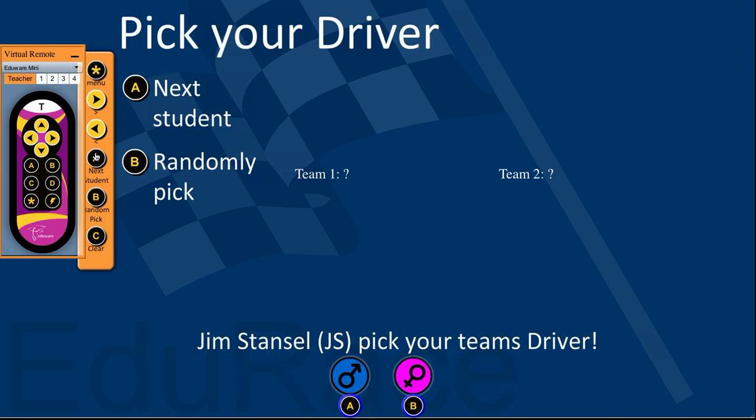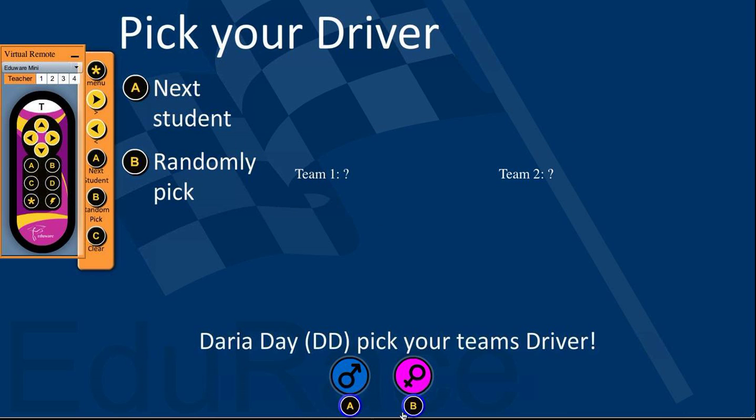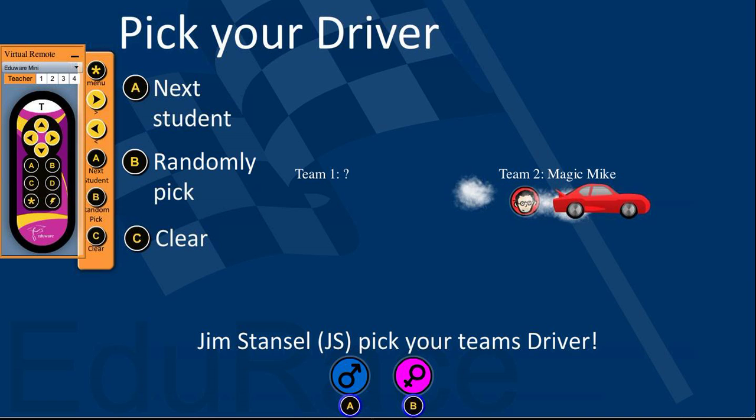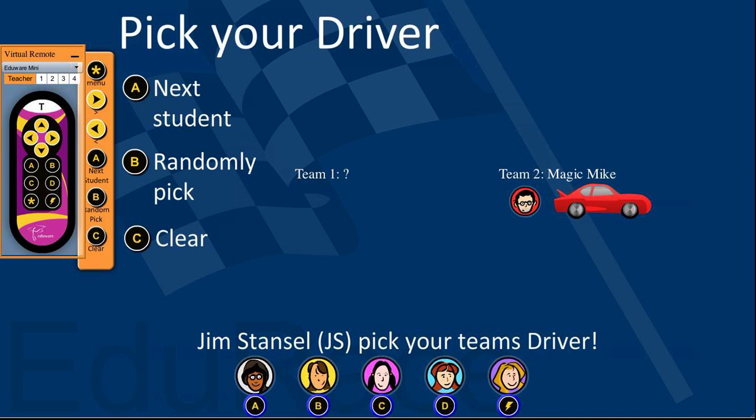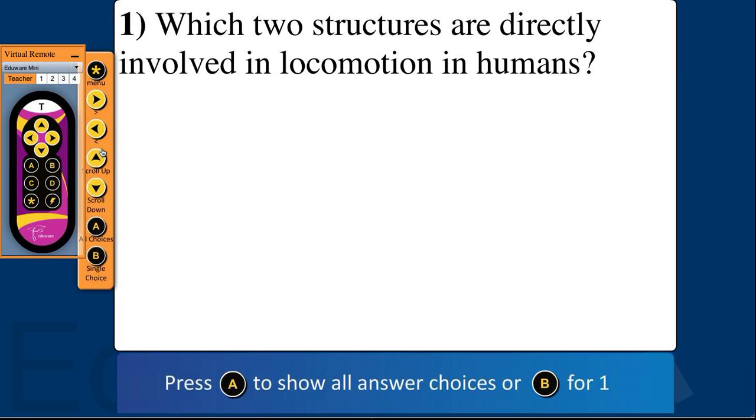Next, the team needs to pick their driver. You have a couple options. The students can pick their own driver, like they did in the last example when they chose their teams, or you can let the system choose it randomly for them. If you don't like the drivers that the system chooses, you can press clear and let the students pick. The student chooses between male and female, and then several different aliases. Then the other team picks theirs, male or female, and picks their alias. Once you like the drivers that are set, the teacher presses the right arrow on their remote to move forward.